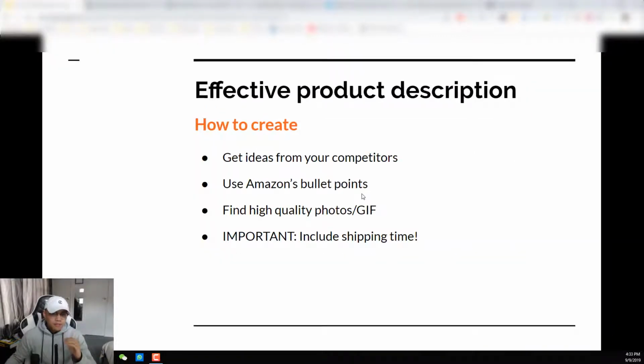Now, an important tip here as well is include that shipping time. Like I said before, Facebook and PayPal actually check your product description or your actual store to see if you have these included. They want to know what kind of business model you are, and also if you are lying about the shipping time, which means they can actually penalize you if you are lying about that.